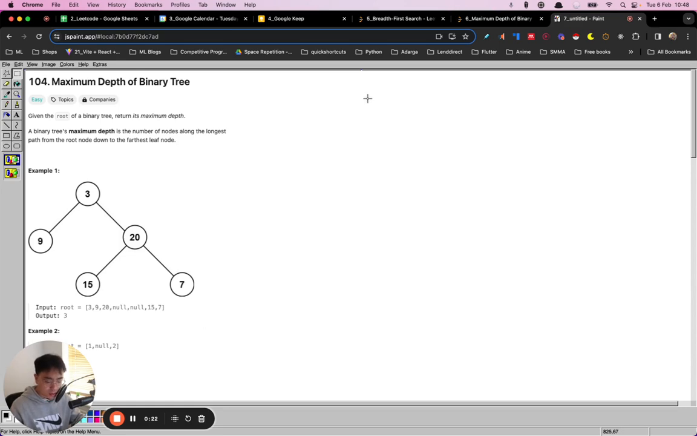The key value I want to point out again is the fact that you can visualize the queue as a 2D structure. This is what I mean. You've got a tree over here, right?